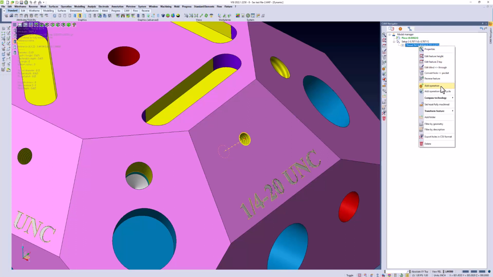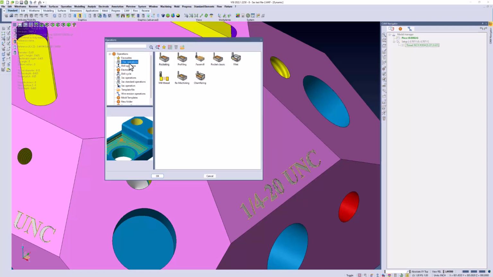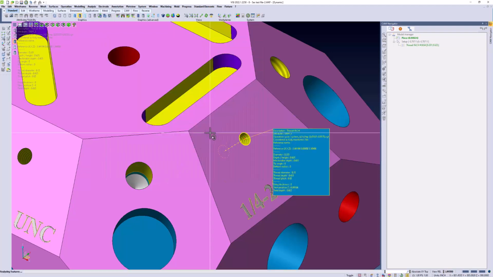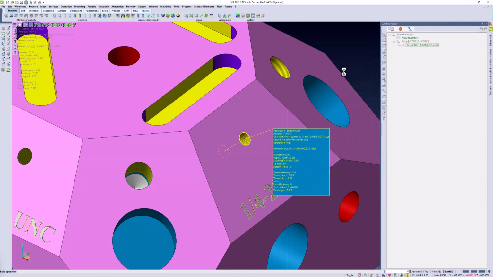Go ahead and add an operation. We're going to go to the 2.5-axis operations, find mill thread, pick it. And then you notice that here are the different cutters that are associated with it. It picks the correct cutter for the size of the hole. You can see the properties that we're showing. Go ahead and pick that.